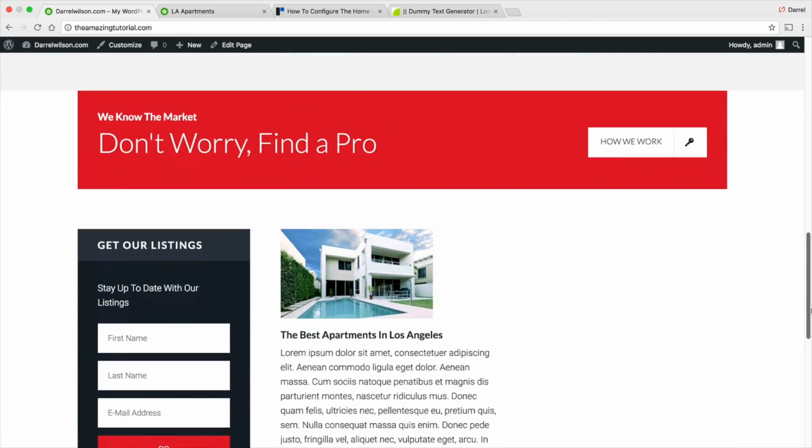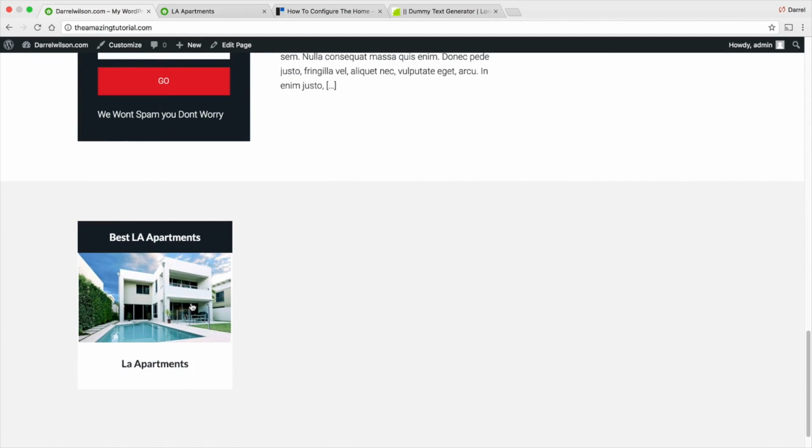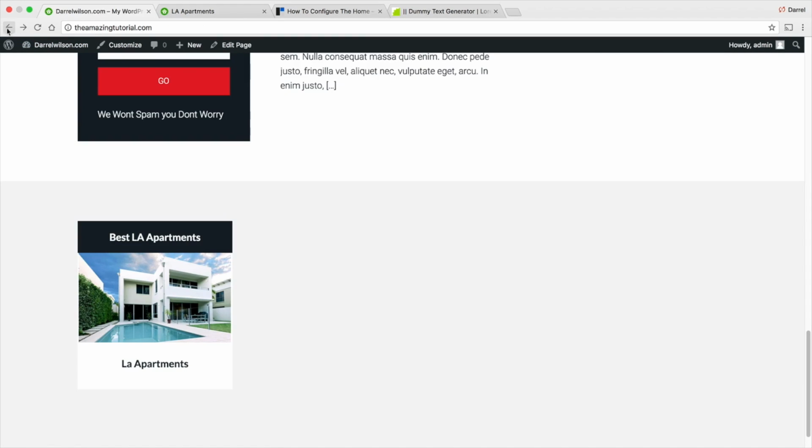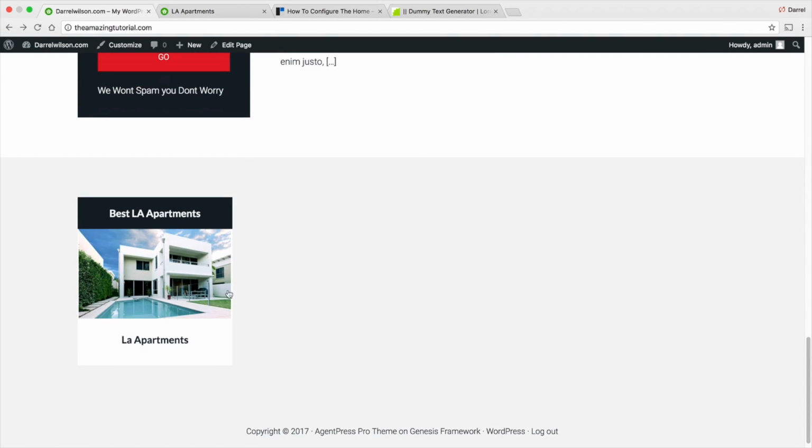So scrolling down here. Now you see that we have the best LA apartments. We have the page name, so LA Apartments, and we have the featured image right here. And if they click on this, it's going to take them to the actual page. But we haven't decorated yet, not to worry. We're gonna go ahead and do the footer, and then we are going to do the sidebar, and then we're going to get a little bit more customizable with the Elementor page builder.